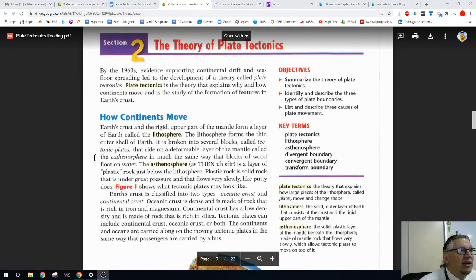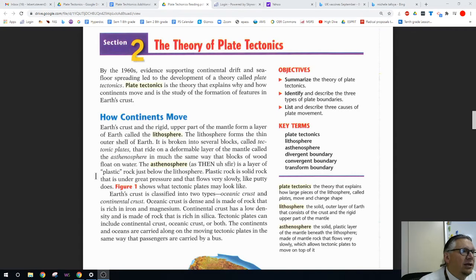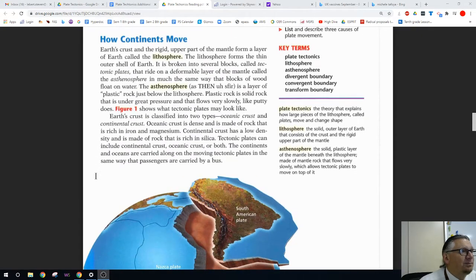In much the same way that blocks of wood float on water, the asthenosphere is a layer of plastic rock just below the lithosphere. Plastic rock is solid rock that is under pressure and that flows very slowly, like putty does. Figure 1 shows what tectonic plates may look like.